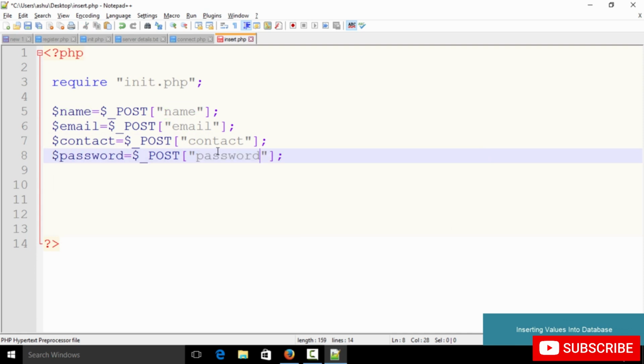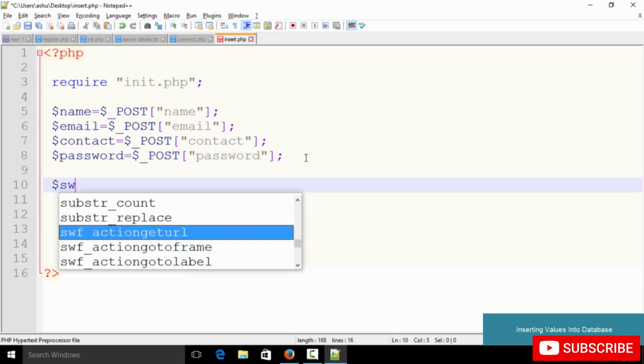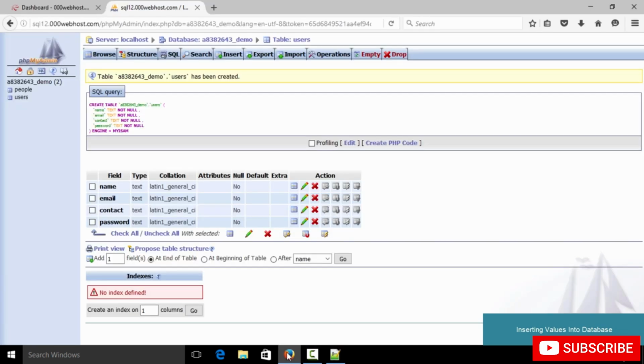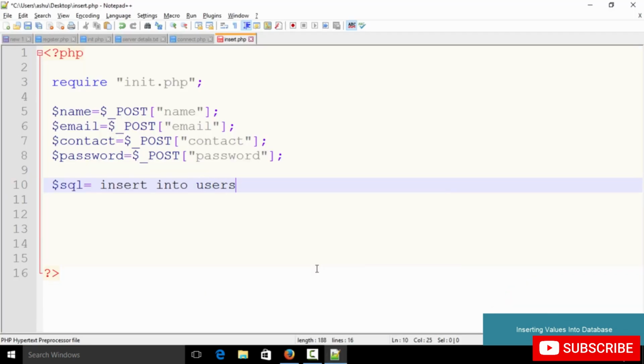Okay, once this is done, the next thing we need to do is type the SQL query to execute the insert. We type $sql equals insert into, and after this we type the table name. The name of our table is users, so we type users, and after this we type values, and then the actual values.